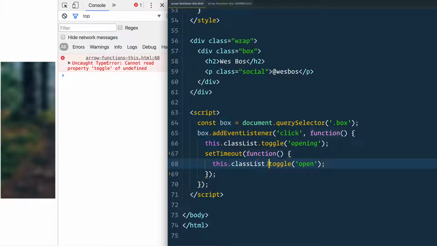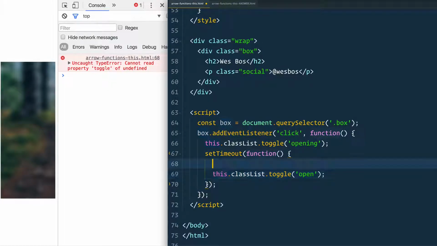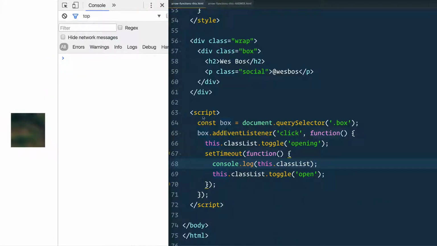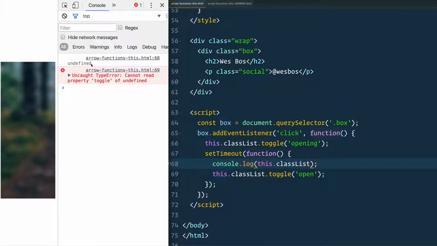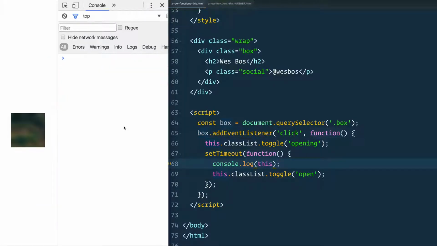That means classList is not there. So how do I debug that? I would go like this. Console log this.classList. See what, is this.classList actually undefined? So it's nothing. So why is there no classList on the box? So let me just console log this and see what we're dealing with.